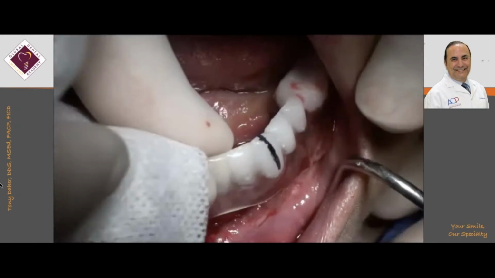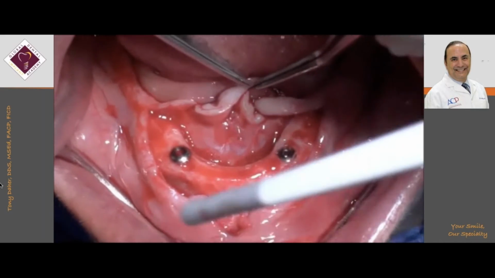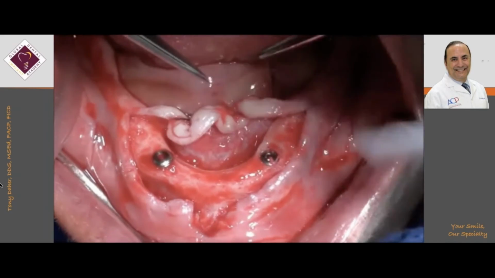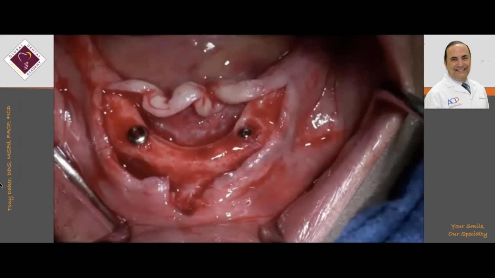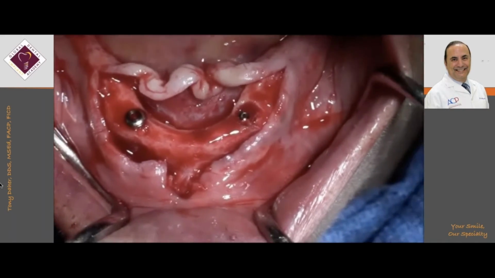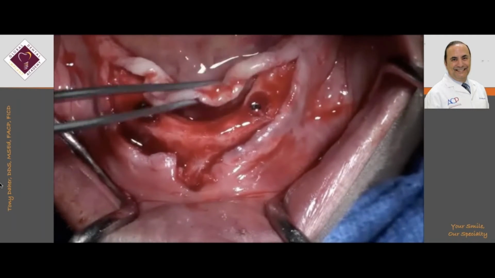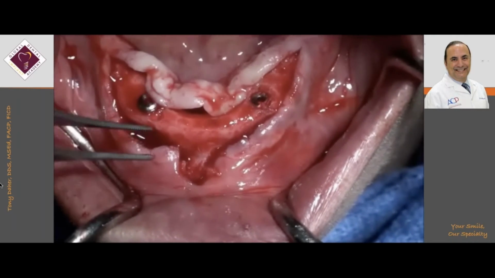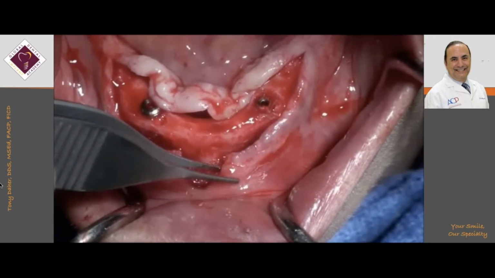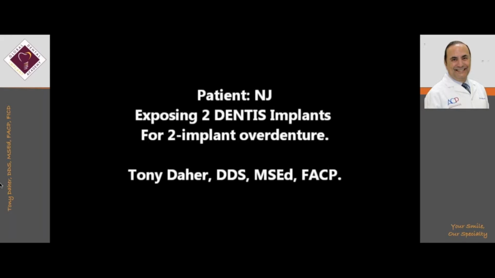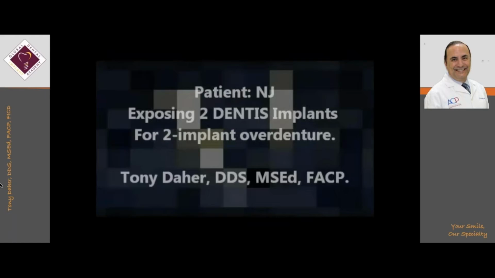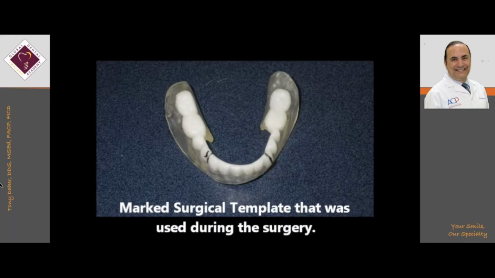So that surgical template is mostly helping to place the implant according to a certain angulation, and it's also going to mark it. So in case the surgeon closes the flap all the way down and I see the patient later on for the second surgery, I don't have to do a big flap. So this is a video showing how to expose the two implants using that surgical template.